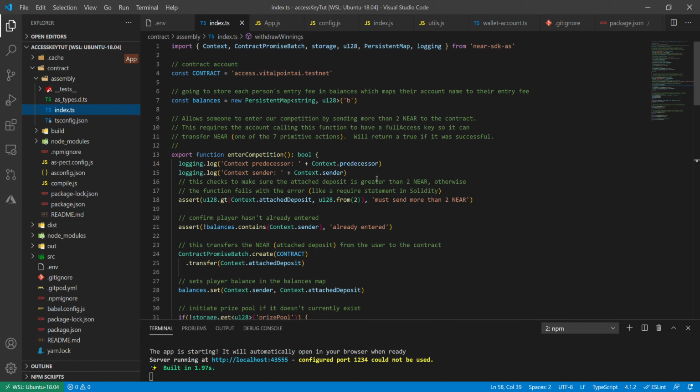We got 2 logging statements here, and these are interesting just so you can see who the context predecessor and the context sender are. You'll see what shows up when you run this. Next, we're going to do an assert statement just to make sure that whoever is calling this is sending enough near with it. We need 2 minimum in order to have it continue. An assert statement is like a requirement statement. Literally, if this fails, it'll throw this error and it'll stop any further execution.